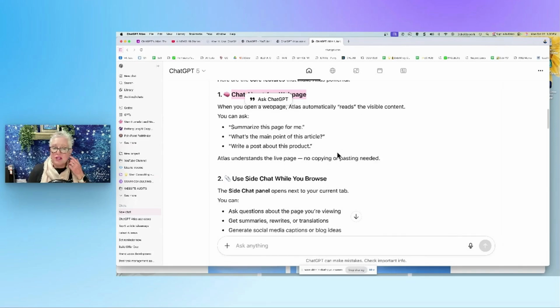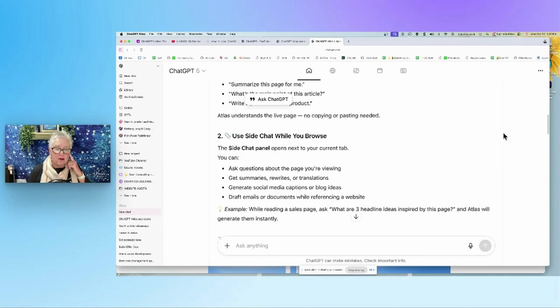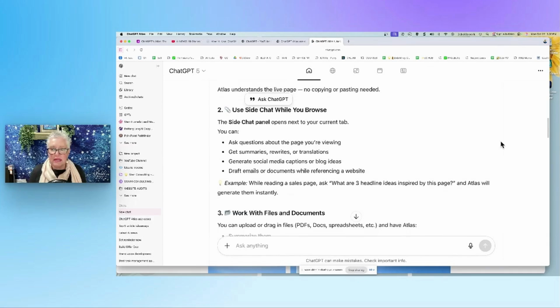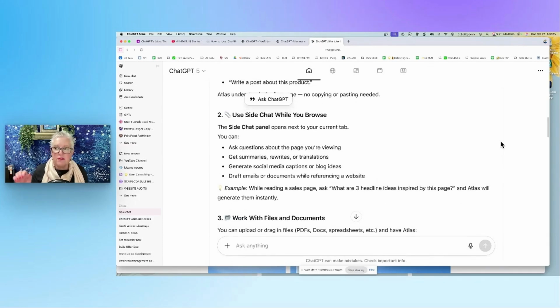The little side chat is open on the side over here to the right, so you're always seeing it. Now, let me say this. When you first install it, if you don't see that little side panel, I had to kind of fight with it for a few minutes to get it to show up.